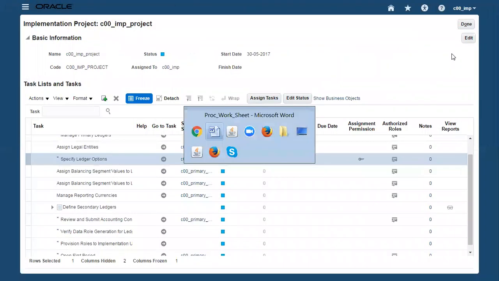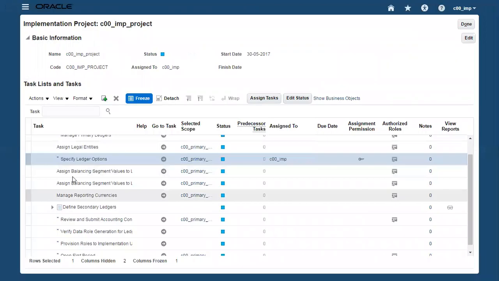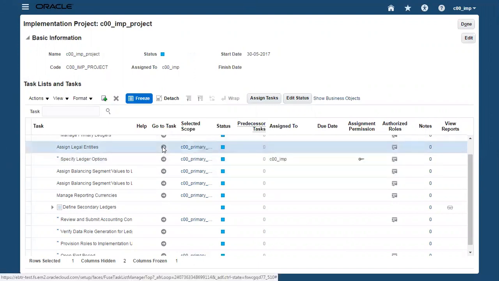You go there and see this. Next is assign legal entities. Fine, now coming. Here I'm already in this task itself, so I can go to assign legal entities. Here itself it will be visible. You can now see at the bottom assign legal entities is visible here. So the task is visible. No need to requery it now. Click on assign legal entities, click on go to task. The task is already visible on the manage primary ledgers itself. When I made a query, it's available now.